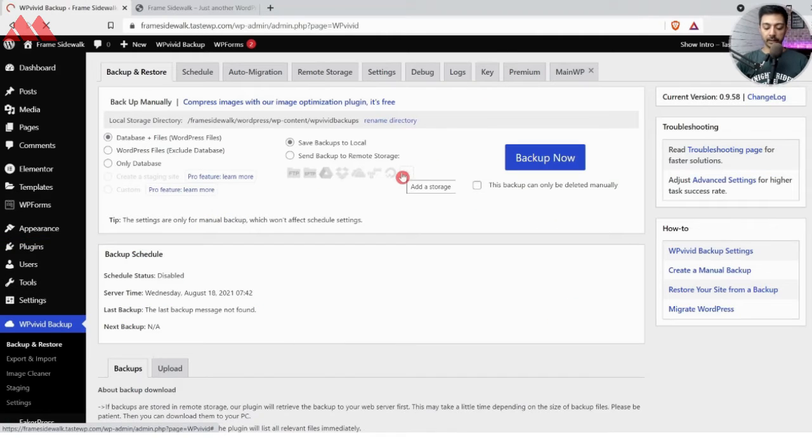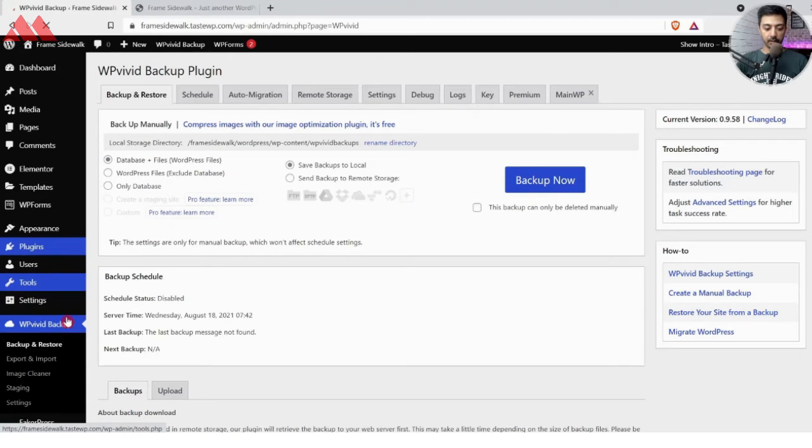Alright, so now the plugin is activated and we are right in the WP Vivid backup option. Here we have an option for manual backups where we can choose if we want to back up database plus files, or just files, or only database. After that, we have the option to save backups in local, that is on our hosting server, or we can send this backup to a remote storage like another FTP or Google Drive or maybe your Box account. So we will cover that in a few minutes.